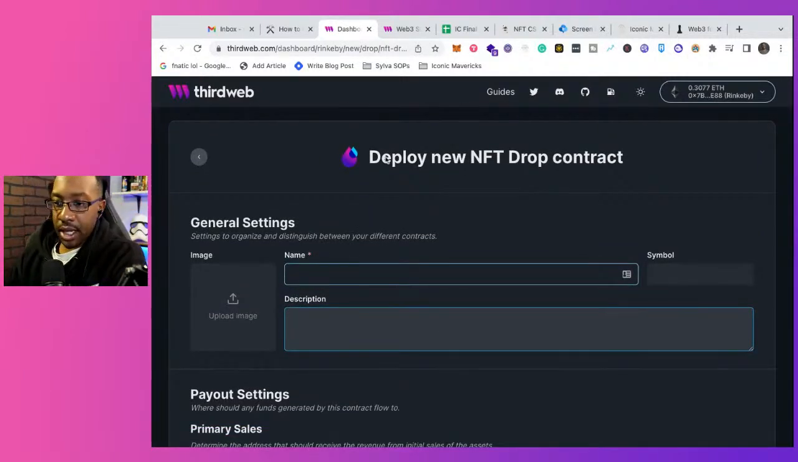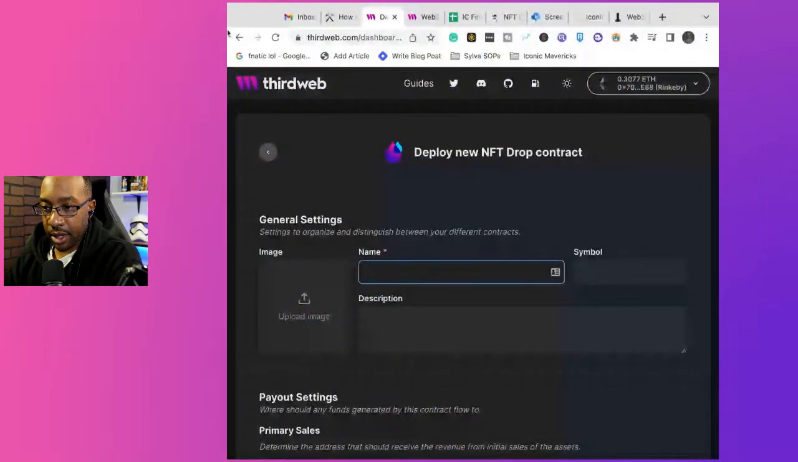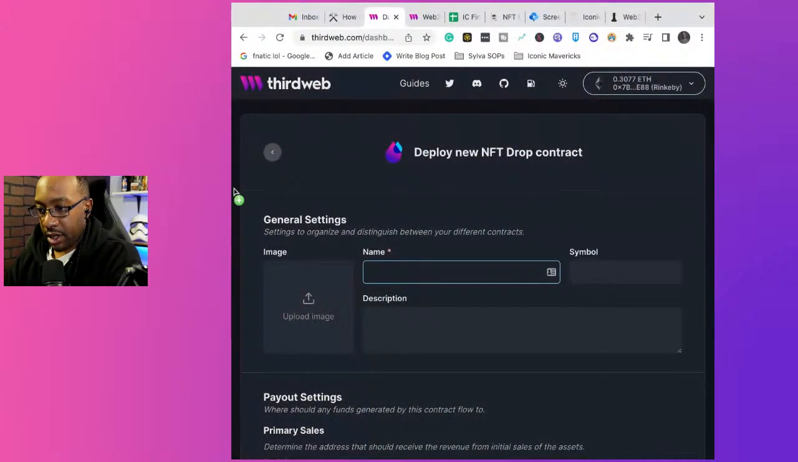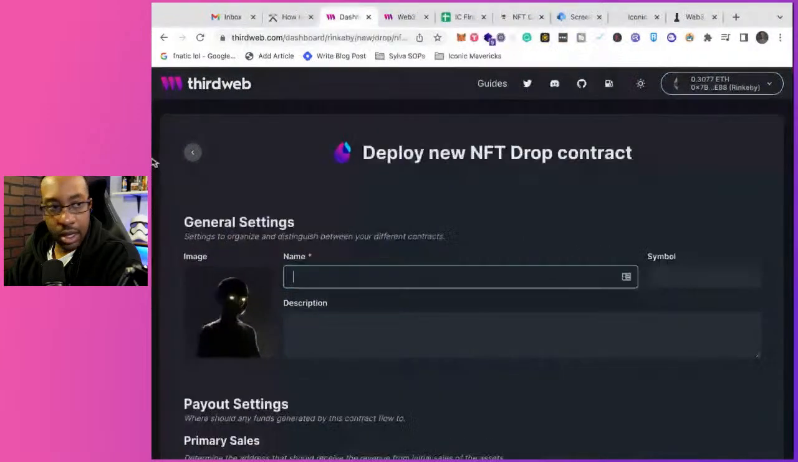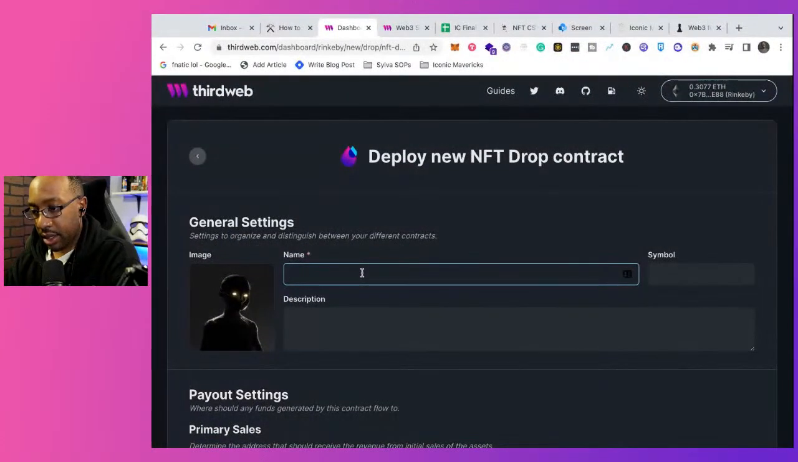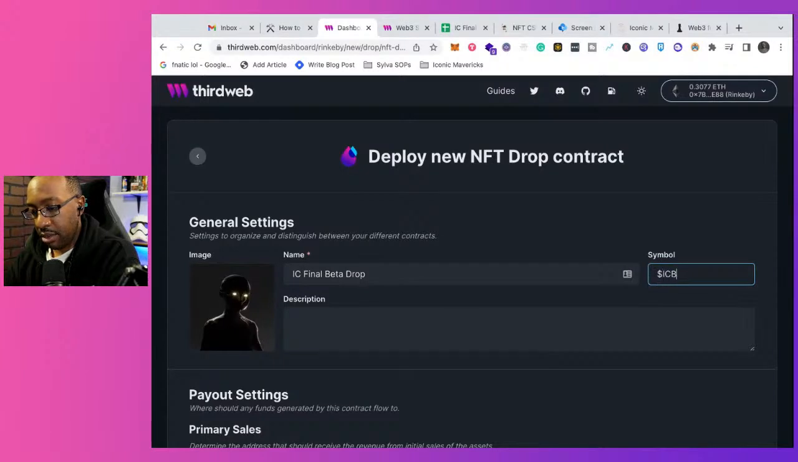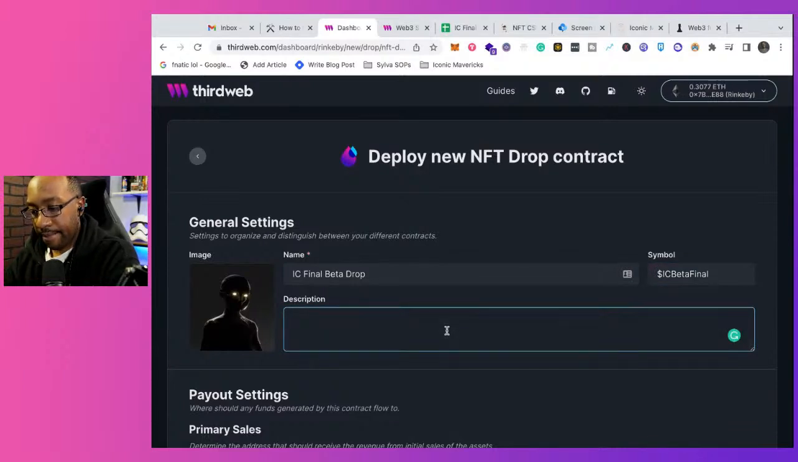I'm going to put in a couple different pieces of information right here. First, I'm going to add an image. Okay, so I added that image. I'm going to say, final beta drop. Okay, I'm going to say, beta final. Okay, I'm going to say, best NFT drop in the world.